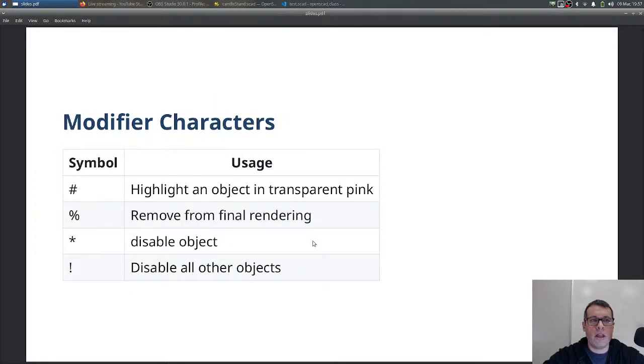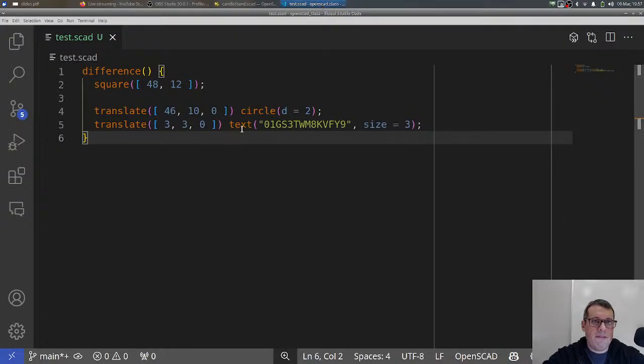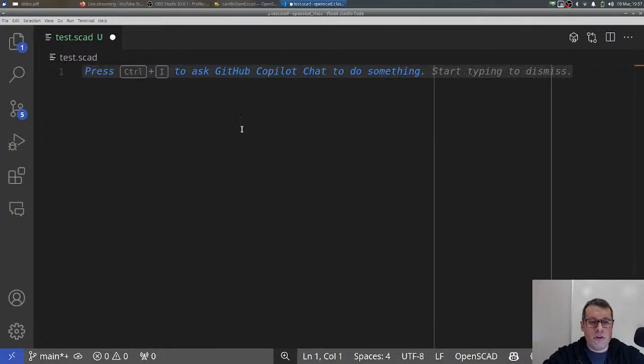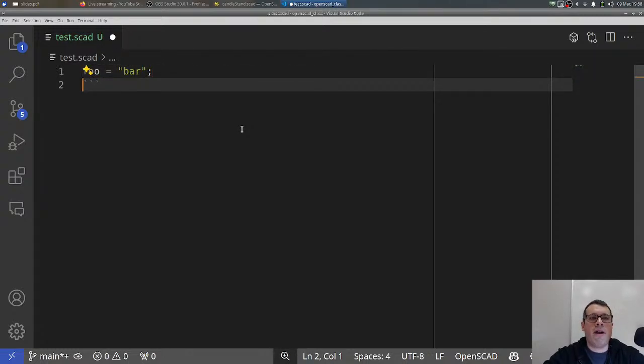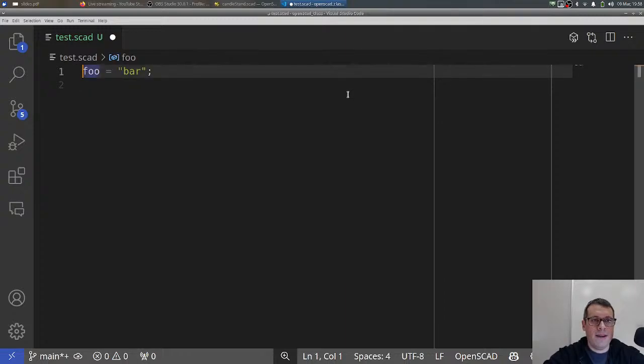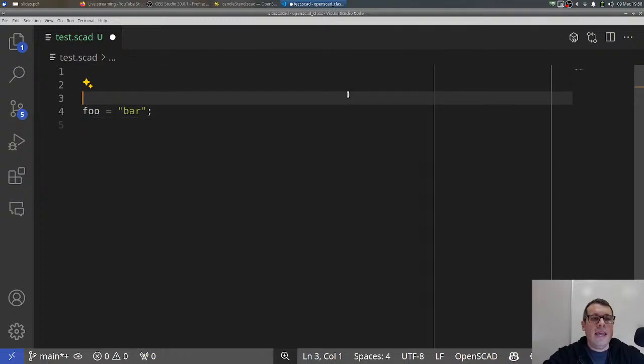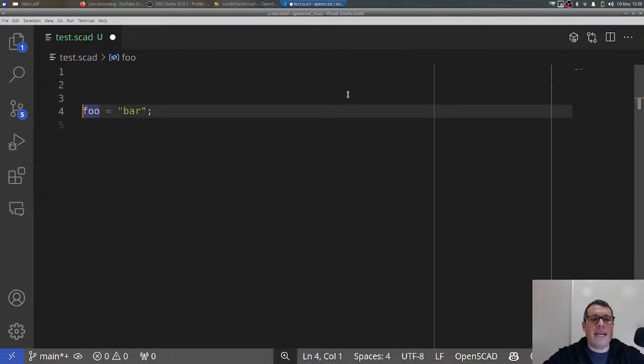All right, so moving along, we've got these things called modifier characters. So if you were a programmer and you were doing something like foo equals bar, and then later on you decide, oh, I want to disable this, my IntelliSense is getting in the way. As a programmer, you might do something like that, right? You just comment out a single line.